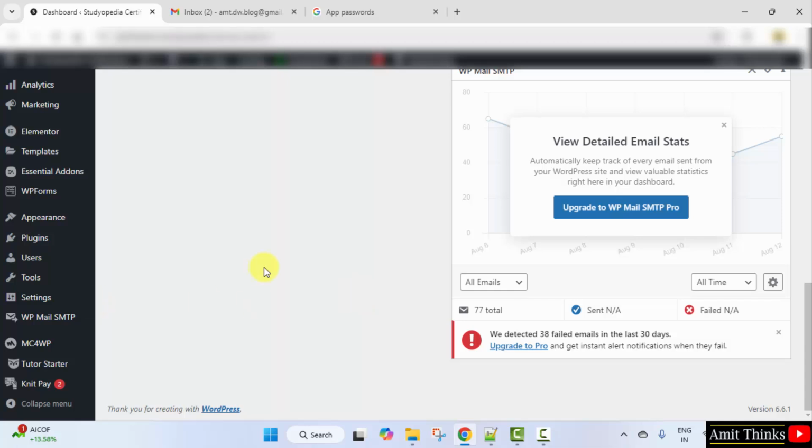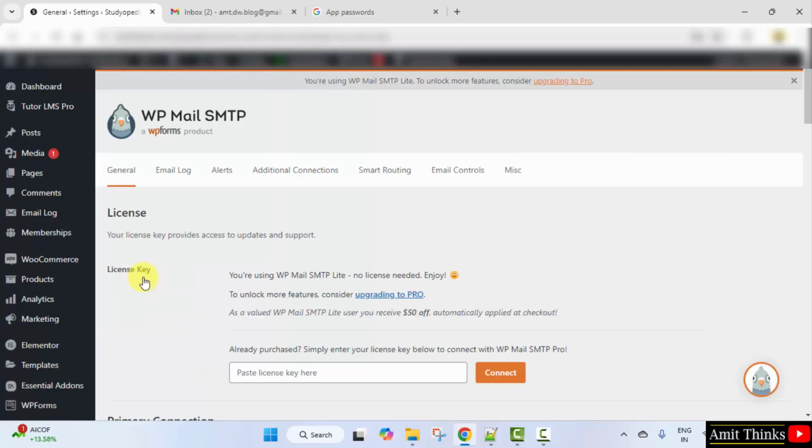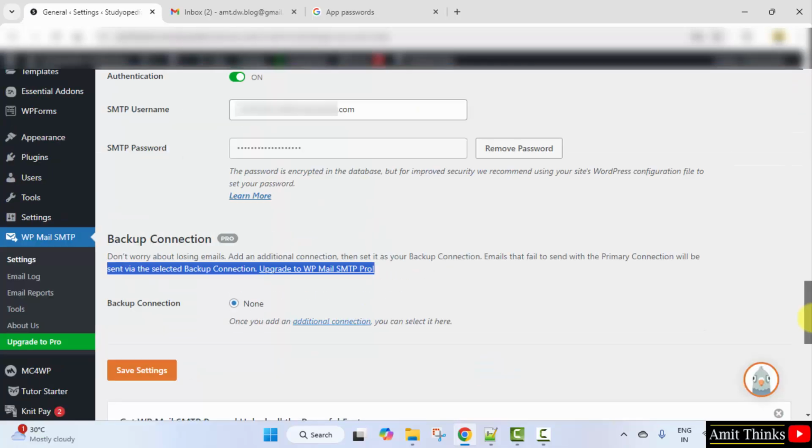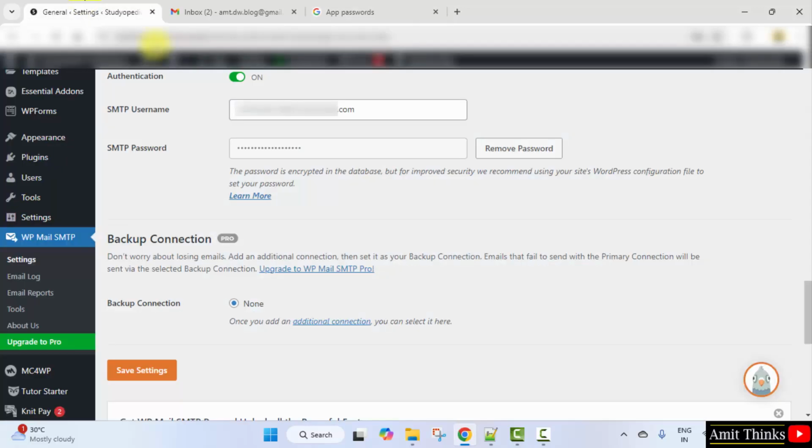Install SMTP plugin. I already installed it. I hope you already have it. Go here, click settings. After the settings, go below. You need to add the password here. Okay, the same password, copy and paste it here. And this is your SMTP username. So I'm just giving an example of how you can fix it. I fixed the following email ID using the same technique.